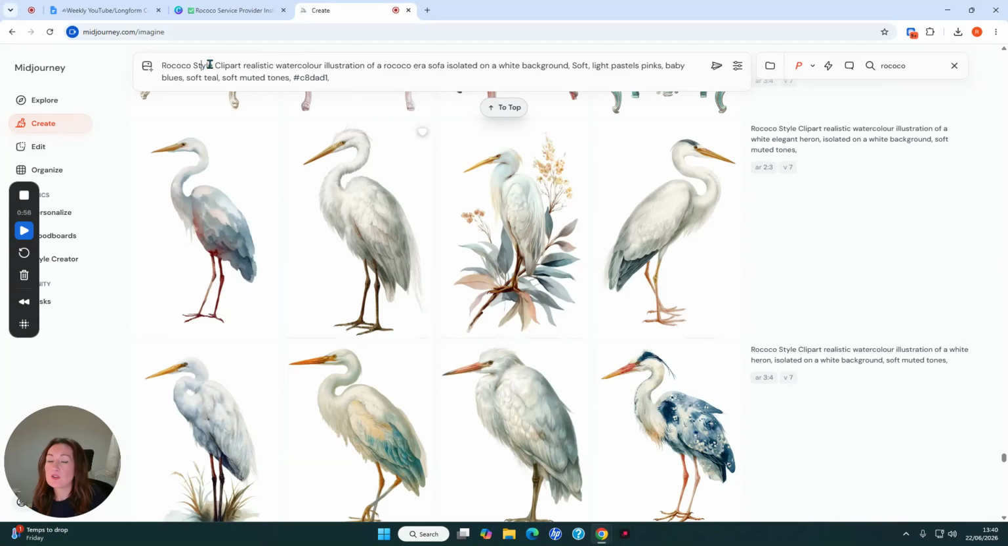So the first thing I do is put the style of the clip art that I want to create. And then I've got realistic watercolor illustrations. For me, when it comes to clip art graphics, I don't like them to look cartoony. I don't want them to look too playful. I want them to look natural. Realistic clip art will look more elevated and more elegant than the kinds of clip art that look childish, fun and quirky. So that's one thing to bear in mind.